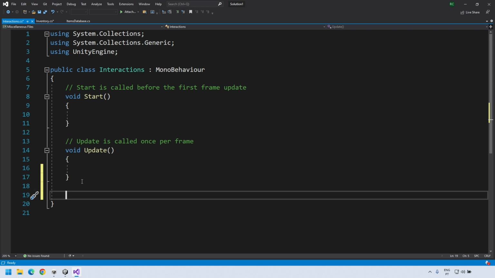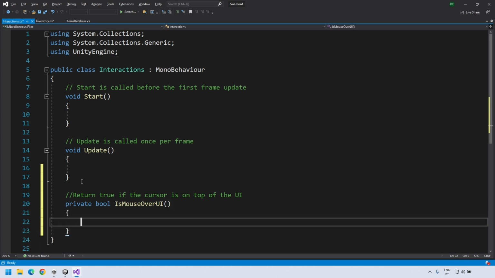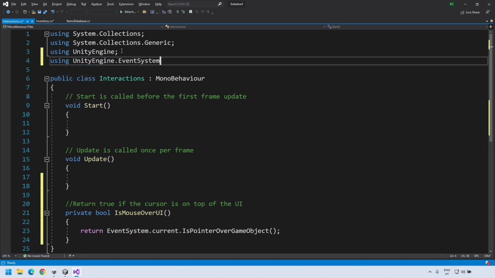To avoid this behavior, we will only allow the raycast to happen if the cursor is not on top of the UI. Let's start by coding a method that reports true or false if the cursor is on top of an object connected to the event system, which the UI is. Private bool IsMouseOverUI, return EventSystem.current.IsPointerOverGameObject(). For this to work, we also need this library, using UnityEngine.EventSystems.